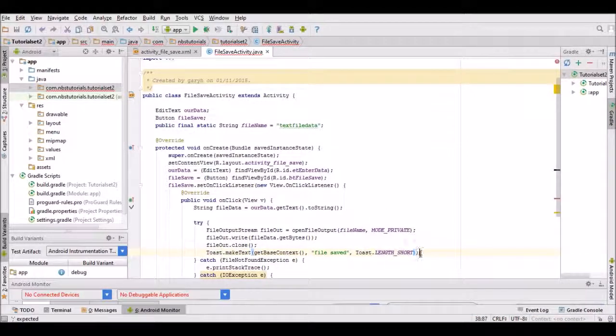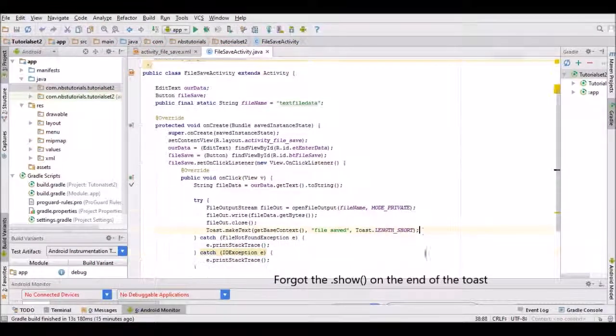Okay, so actually that's all we need to do. It's as simple as that in terms of writing the file.